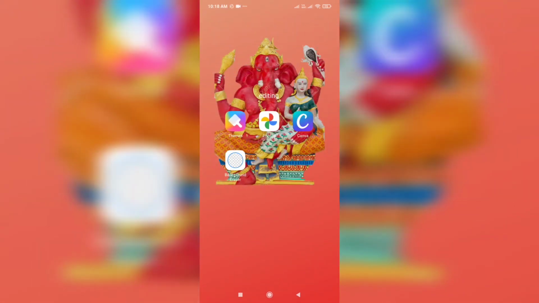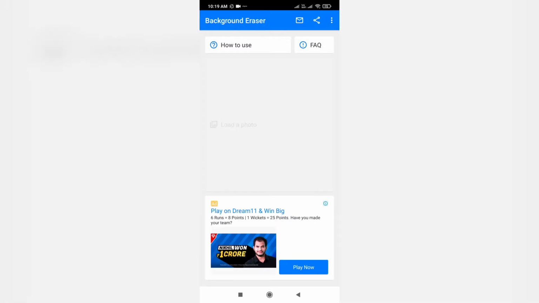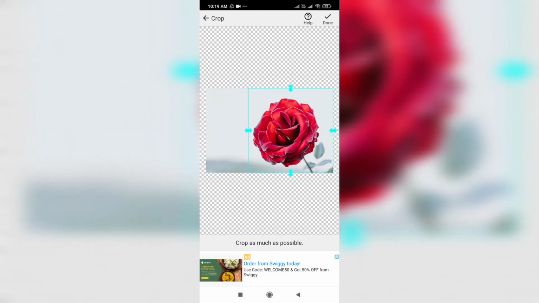Now I'll move on to this background eraser app. This is very easy to use. Although it looks very boring, it is very useful. I have used this a couple of times. So here I am just making a square around the object I want to use.